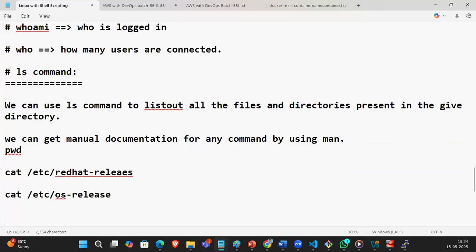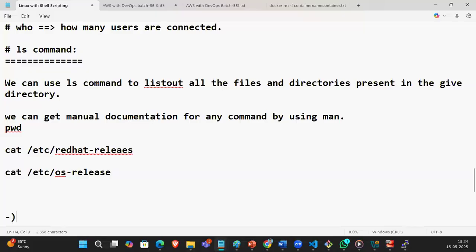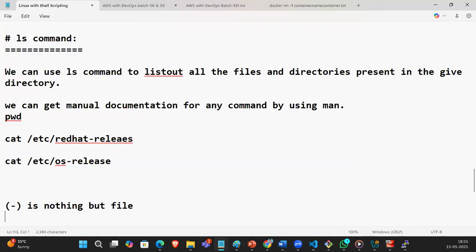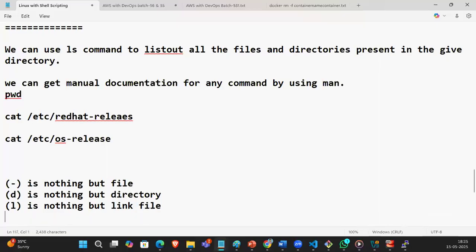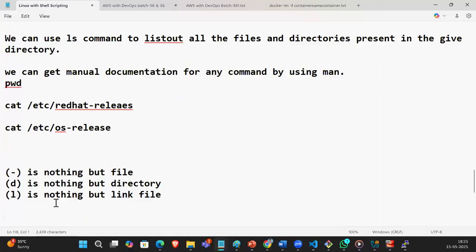How do you figure out if it is a file or directory? While executing the ll command, the starting letter hyphen is nothing but a file. The starting letter D is nothing but a directory. The starting letter L is nothing but a link file.